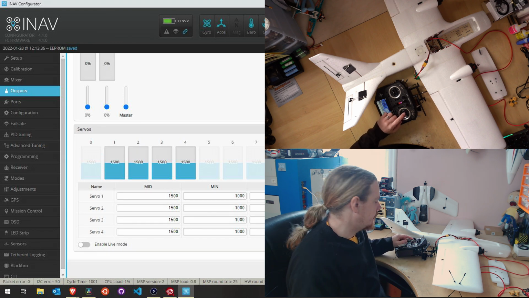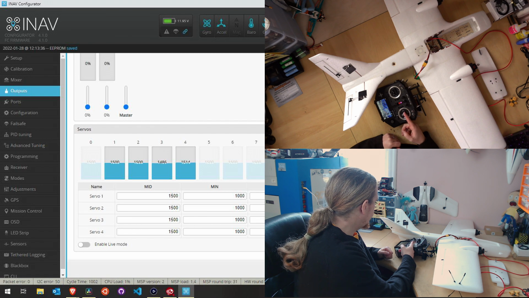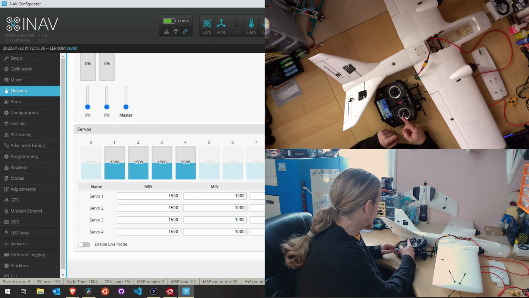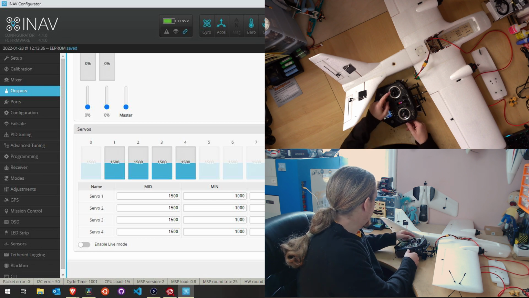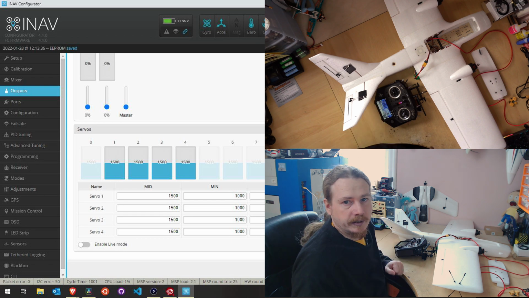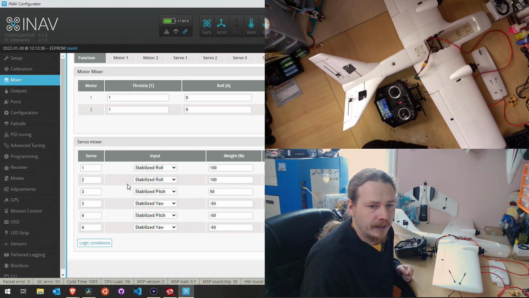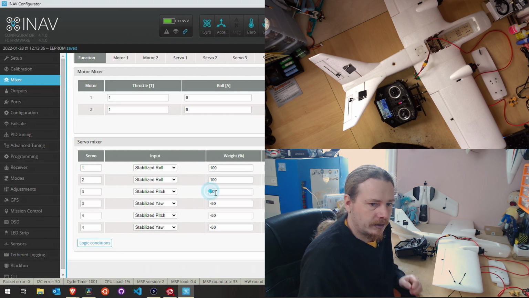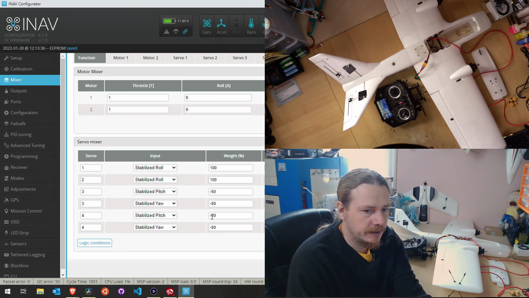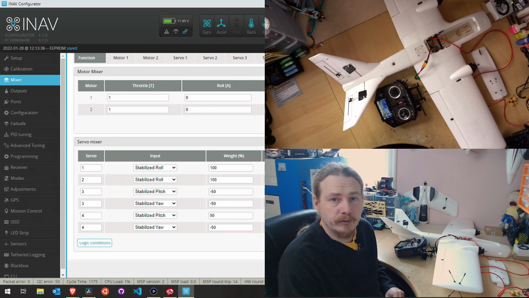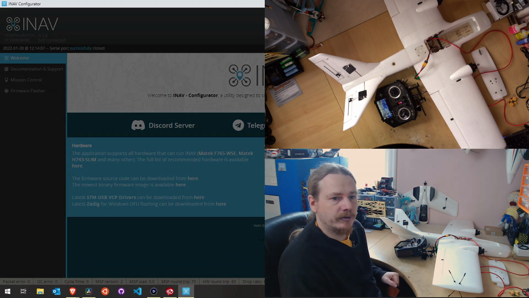Now we need to test the V-tail. If I pull backwards, they're going nose down instead of nose up, so they need to be reversed. But the yaw is actually correct. So in this instance, what I'm going to do is just pop into the mixer, and on the stabilized pitch, I will reverse the negatives. If I do a save and reboot, this should all be working correctly.